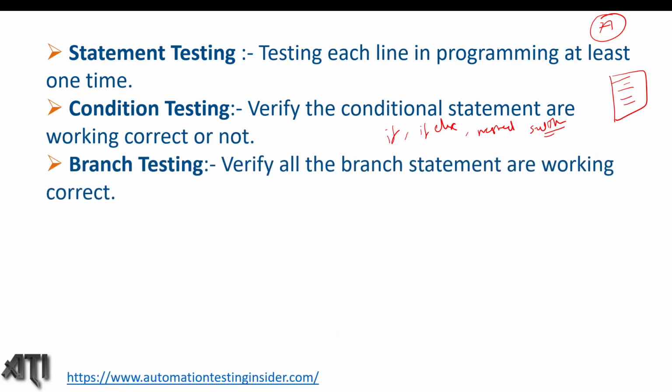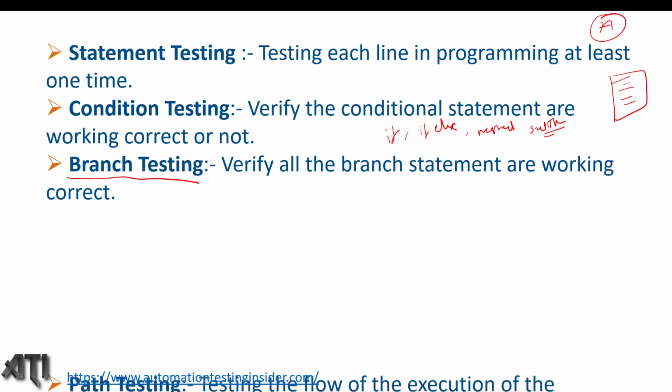Branch testing: verify that all the branch statements are working correctly or not. We have break, continue, and return statements in a for loop. All those branch statements should work correctly as part of this branch testing. That is what we do as part of branch testing.